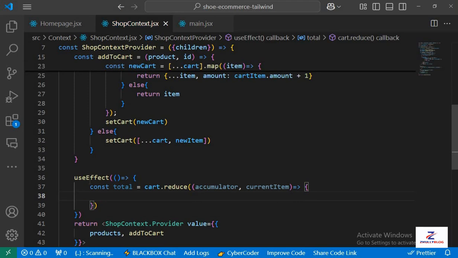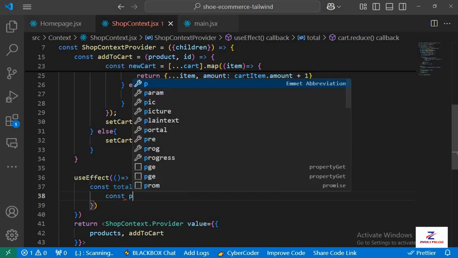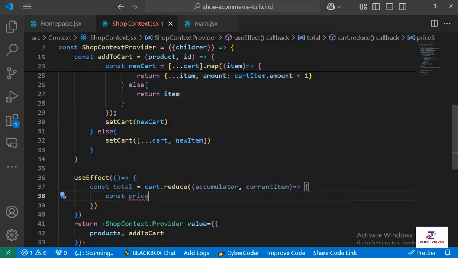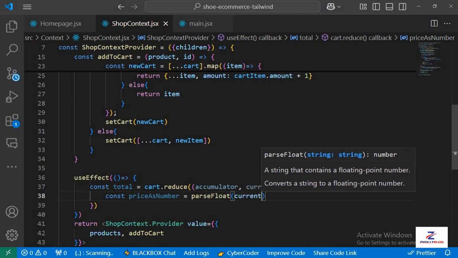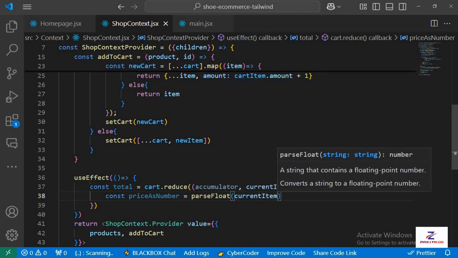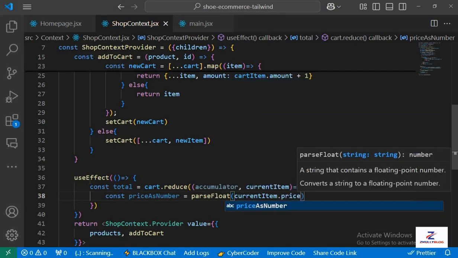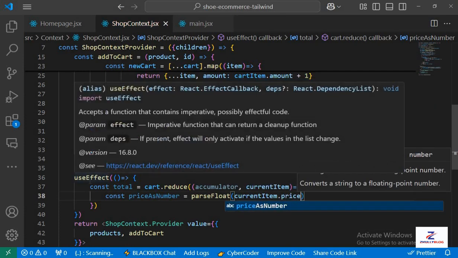Now we need to convert price to a number. So here, I'll create a variable that's going to hold that. So here, price as number will be equals to parseFloat. We're converting to a floating point number. Current item dot price. So we're converting the price of the current item to a number.